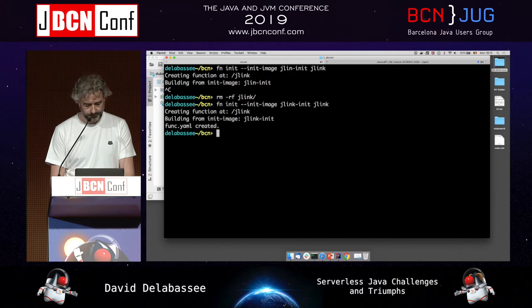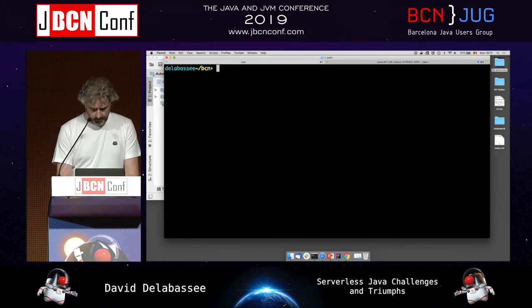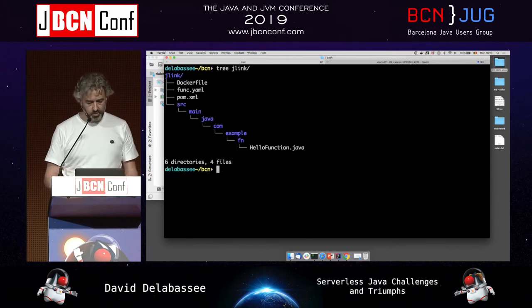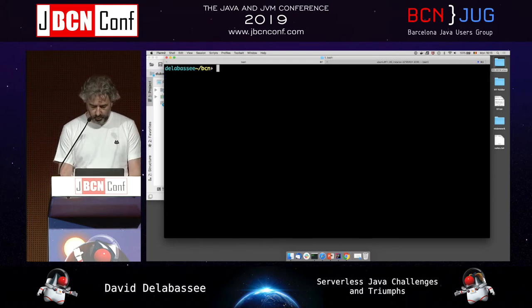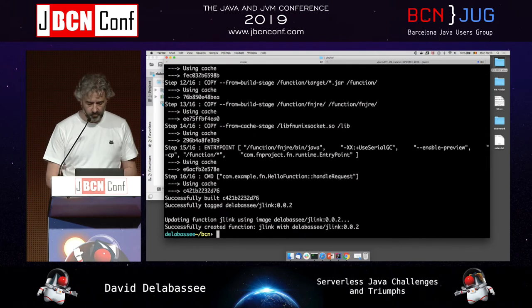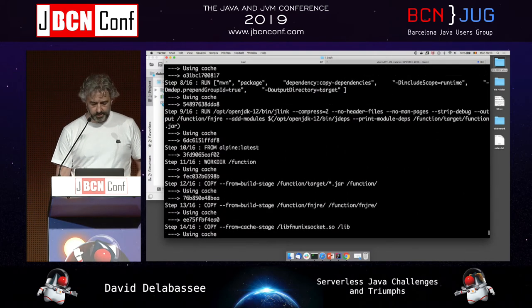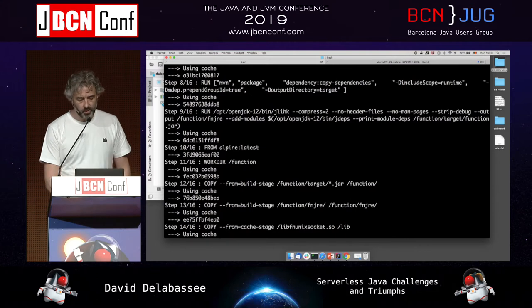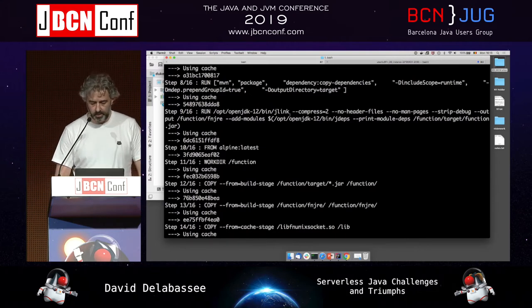JLink. Yeah, you see. If we look at that function, we have again func.yaml, pom.xml, and so on and so on. So let's deploy that. Minus app. The app is BCN, the function is JLink, and verbose, and let's not push that to the registry, just to save some time. You see here that this time, to build the function, we are using JLink. And it's pretty easy.